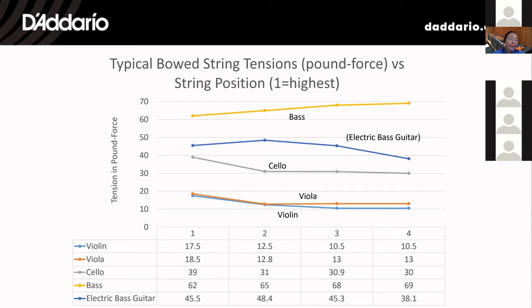And yes, the basses are tuned in fourths, not in fifths. Well, the rest of the instruments are tuned in fifths. So it's not exactly a one-to-one correspondence, but the general trends are still valid. So one of the things we notice is that the tensions are higher for larger, lower frequency instruments. The trend is very clear.